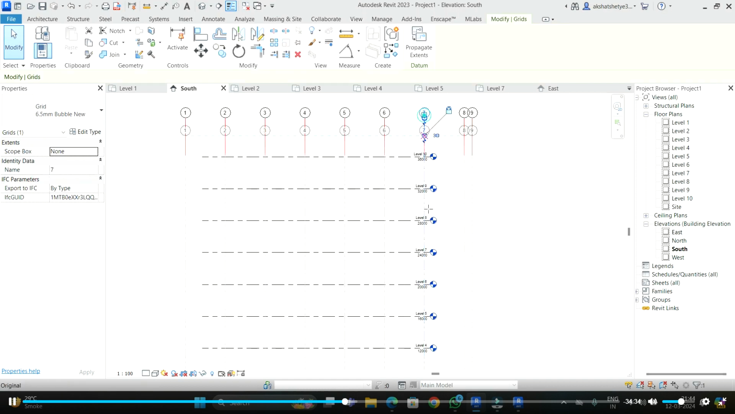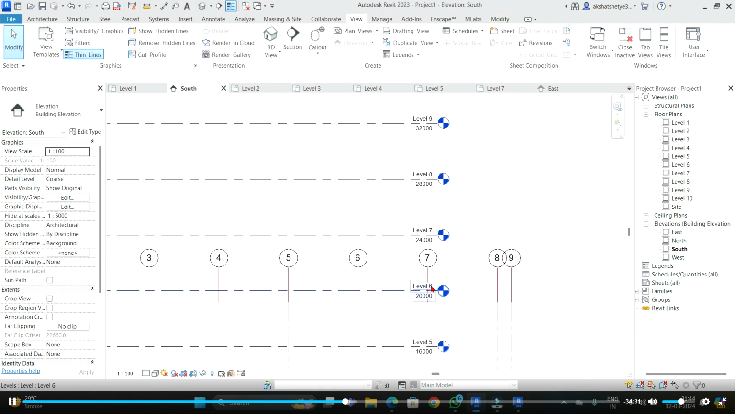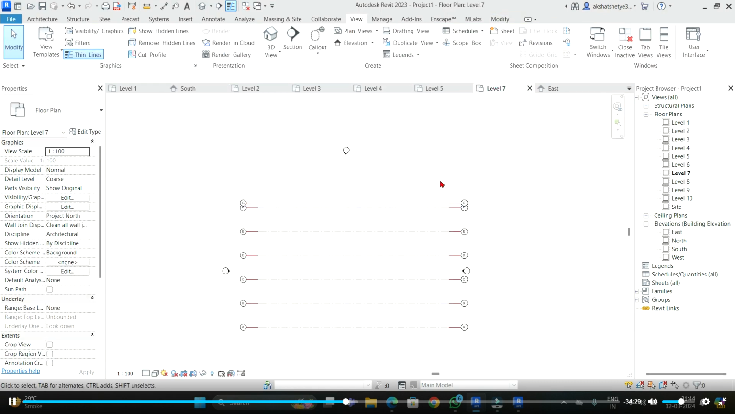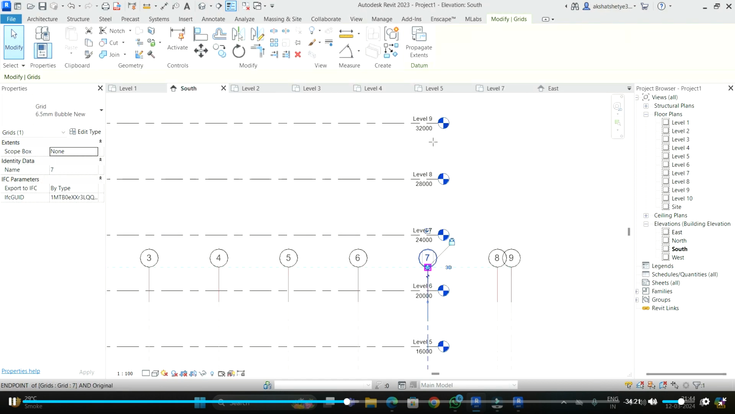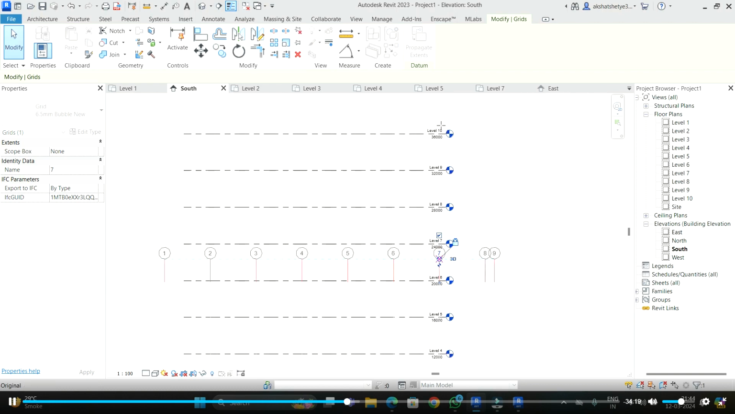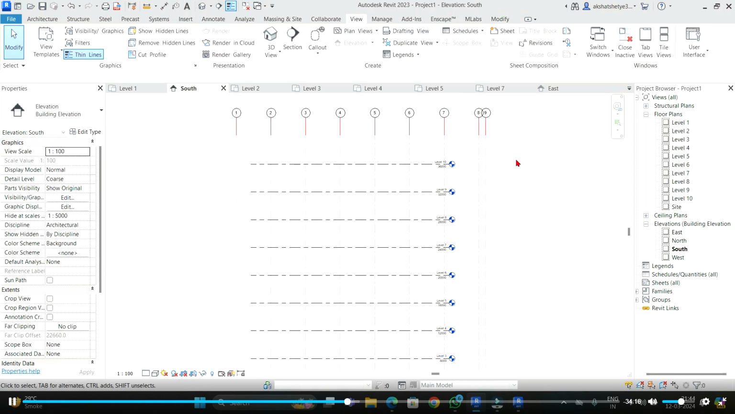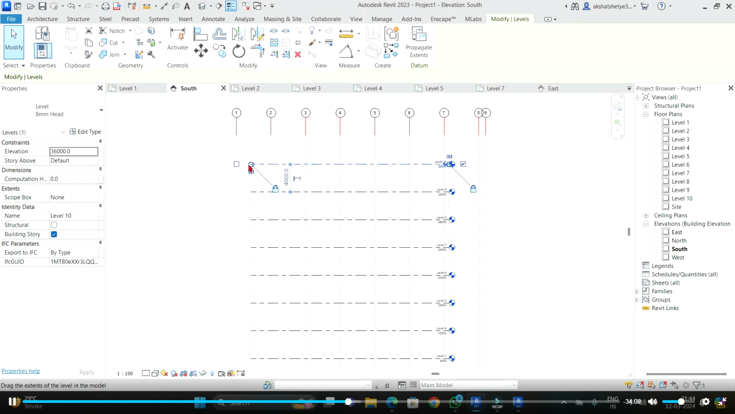If the grids are just extending till level 6, you can see if I go to level 7, you don't have those vertical grids. Why? Because my verticals are only going till level 6. So this is the understanding of how grids work. Okay? Usually when you are making grids, they go all the way up, all over. Understood?